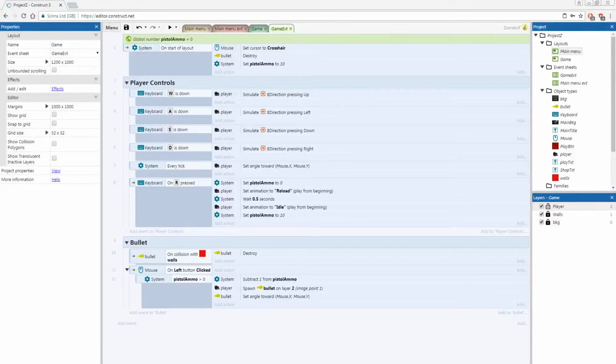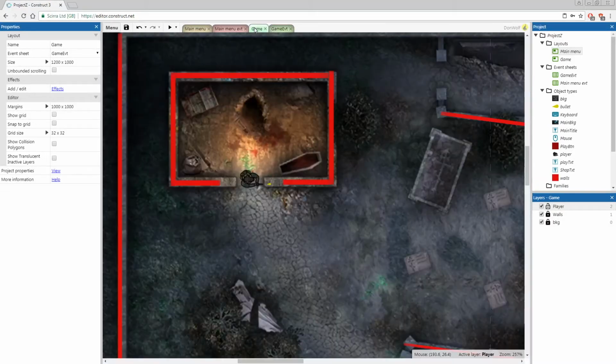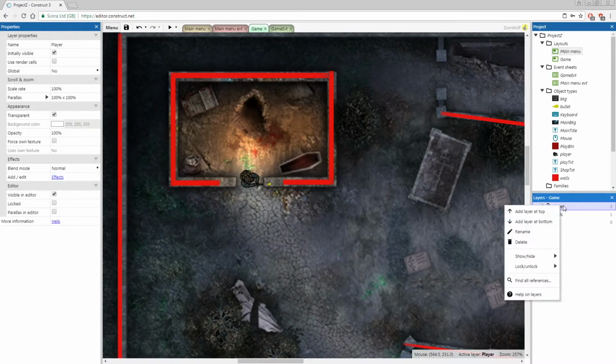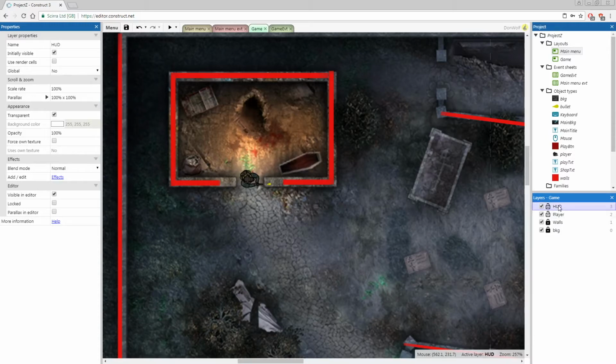So the next step now is we need to display the amount of ammo we have in our clip. So we're going to come to our game layout, and we're going to add another layer. So right click on player layer, add layer to top, and we're going to call it HUD. Now with HUD selected, we're going to come over to its properties, and we're going to turn parallaxing to 0 times 0%. What this means is when the player moves the screen, we are going to make sure that everything on the HUD layer stays on the screen rather than follows the player. You'll see later on.